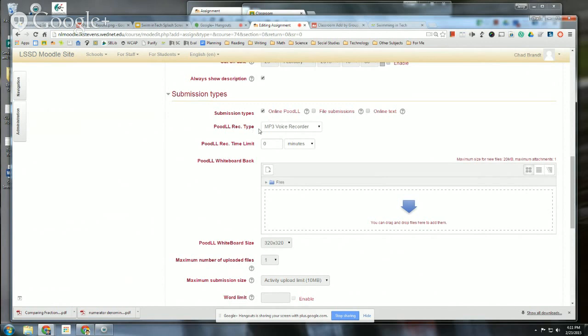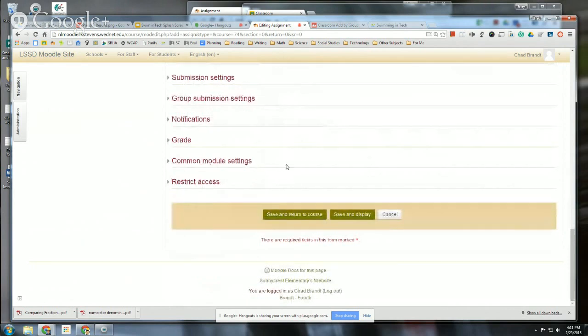Students will be presented with an MP3 voice recorder right when they click into the assignment, and it will be really clean. All they will have is that one recording interface. I'll show you what it looks like. I'm just going to scroll down, forget all of those, and go back to my course.